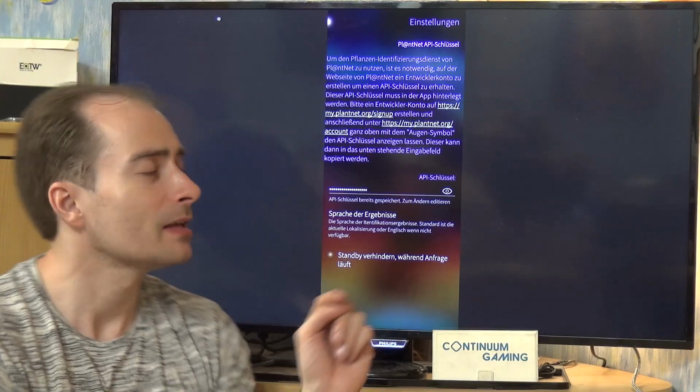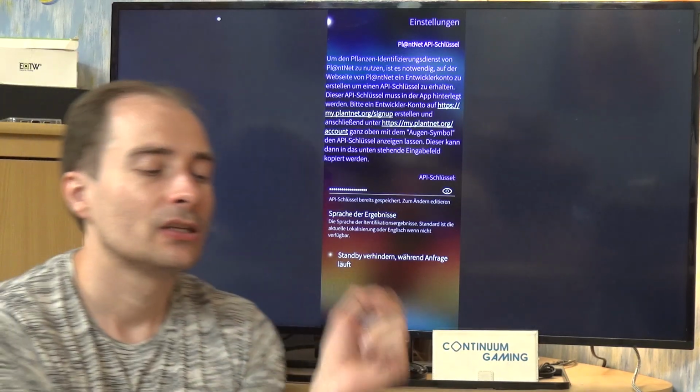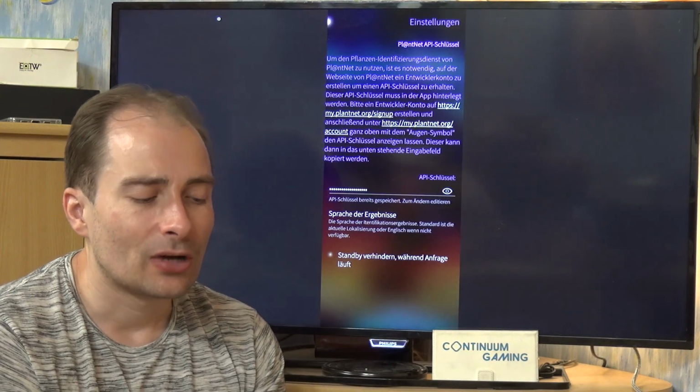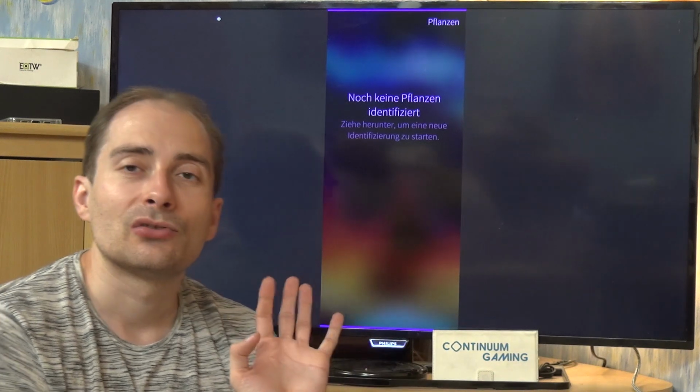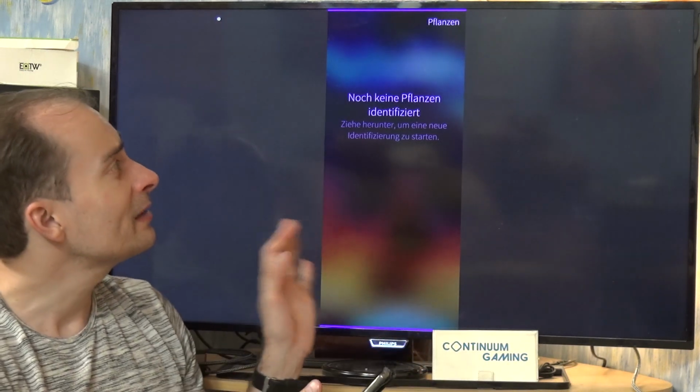And if you press enter, then it's going to be saved, and after that you really can use this app. So after that you are just going to be able to identify stuff. And how do you do that?